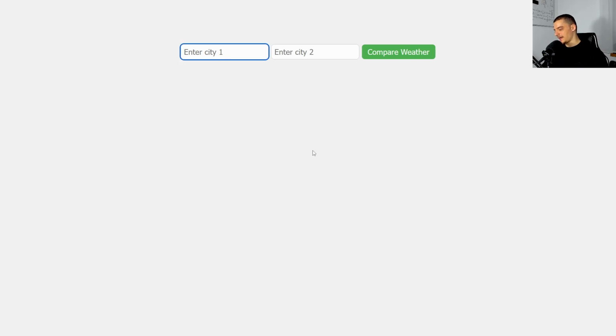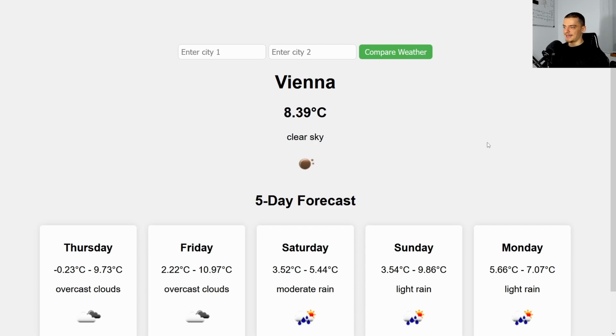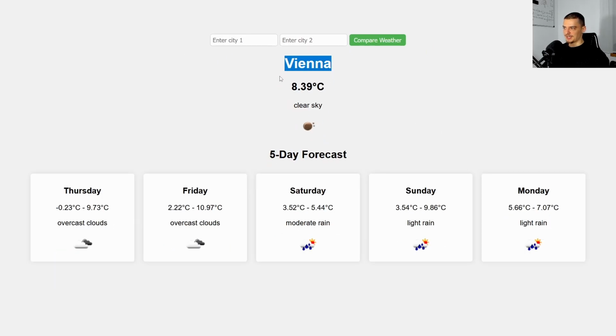I'm going to start with one. I'm going to enter Vienna, which is my city. And this is the result we get. We get the city name, the current temperature, a description of the current temperature, an icon, and we also get a 5-day forecast: Thursday, Friday, Saturday, Sunday, Monday. Today is Thursday, so this is today, this is tomorrow, this is the day after tomorrow, and so on. For those, we get a temperature range, descriptions, and an icon here as well.